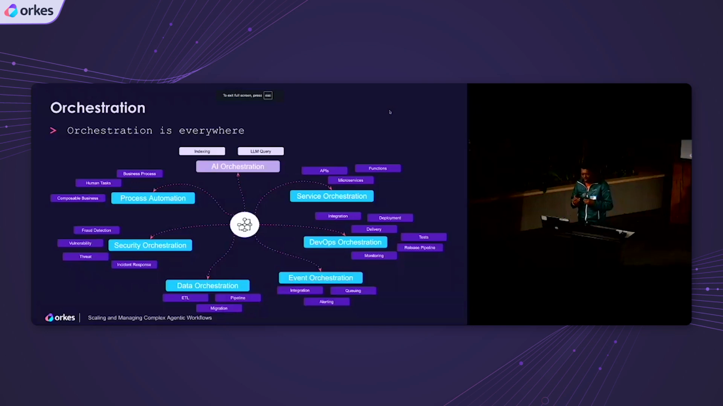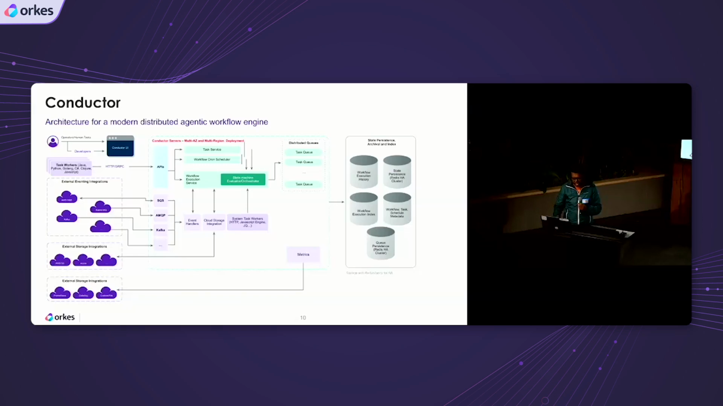So yeah, as you can see, orchestration is definitely the key when it comes to building agentic systems. And these are all built on top of Conductor, right? Conductor essentially is a distributed agentic workflow engine. It does all of those things and a lot more. It can do microservices, orchestration, APIs, regular plain old workflows, integrations, and so forth.